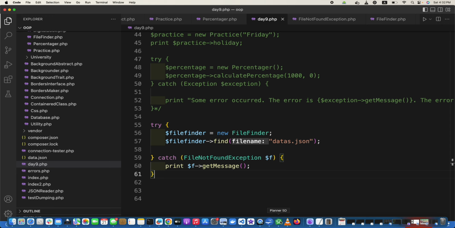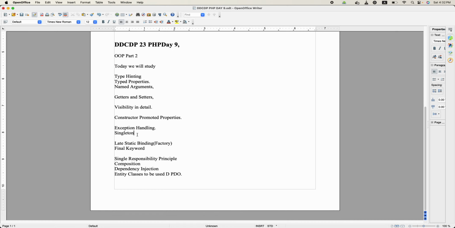Next on the line is, so we have done this. Now the singleton concept. So as the name shows, singleton means it's a design pattern in programming, in any programming language, in which you want a class to be initialized only once. You want the class to be initialized only once.